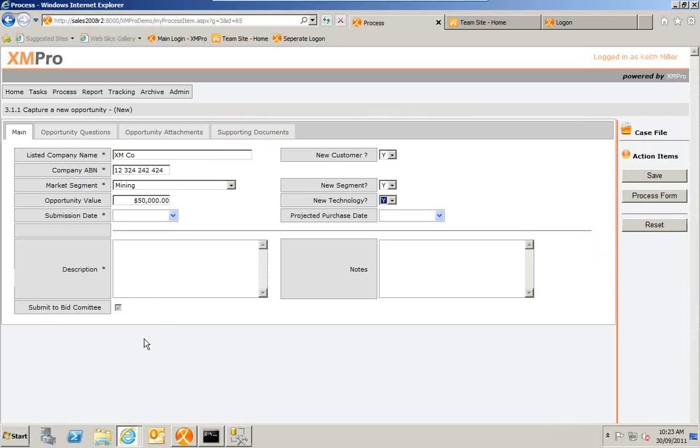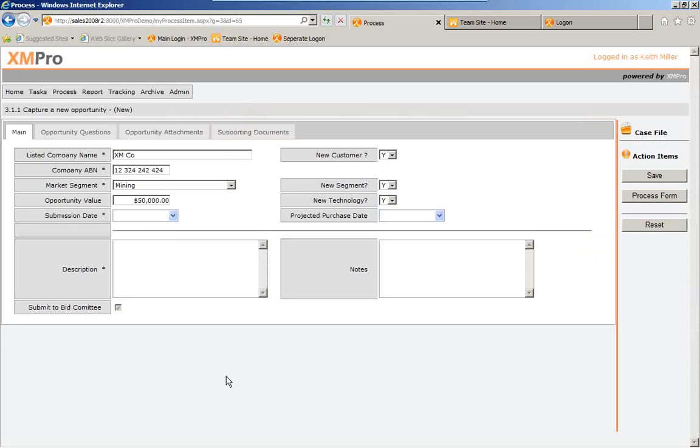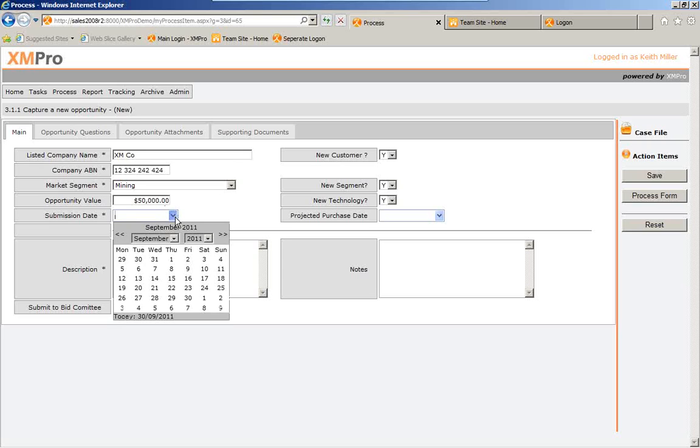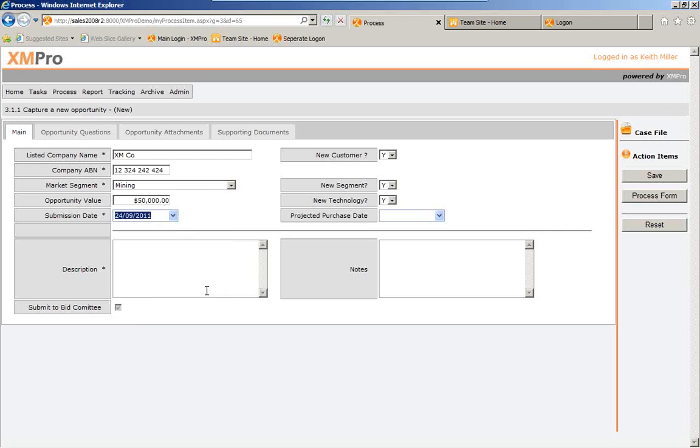So as you saw in the actual process opportunity management screen over here, I specified that this XMPro company is a new customer for us. We are going into a new segment, new technology, and the opportunity value is 50,000. So the business rule gets validated, and it tells that you need to go to a bid committee for additional processes. And there are other things that are specified over here.